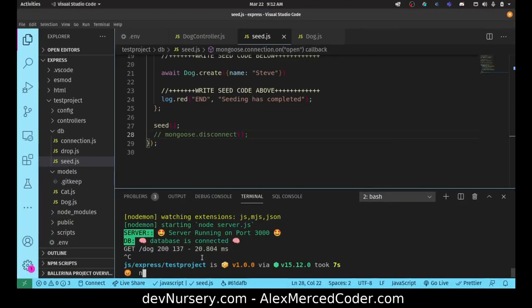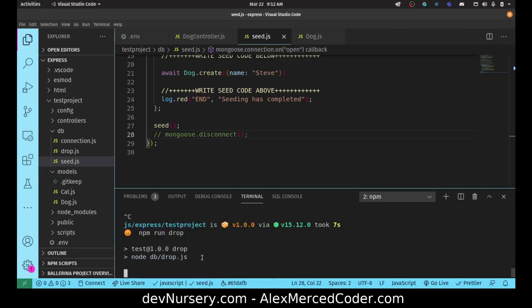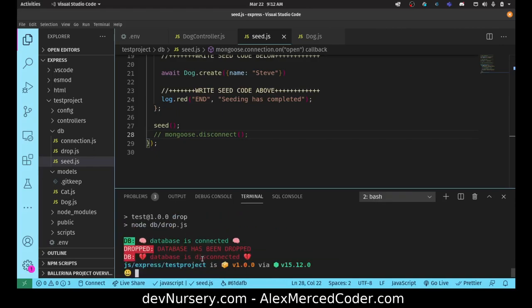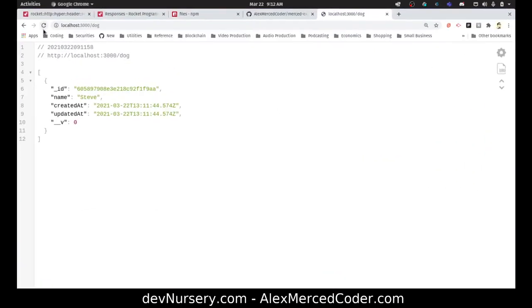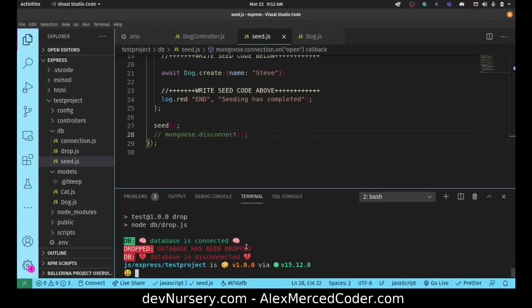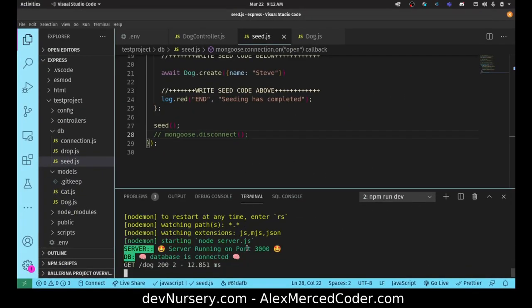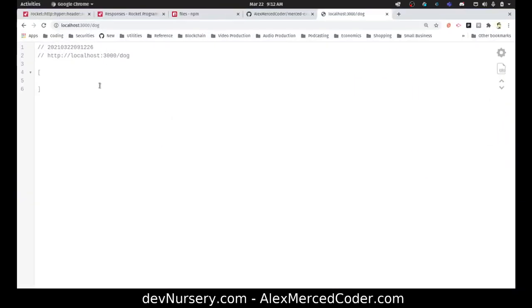So I can use the seed file, or also if I want to drop the database, Control C, I can do npm run drop. Okay, and that drops the database. And that's pretty cool. And then I hit refresh. Well, I gotta run the server. npm run dev. Okay. And see, there's no more dogs.